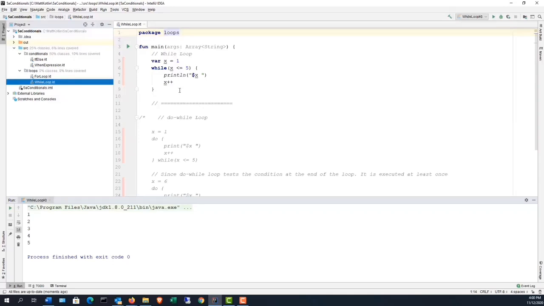One thing about a while loop though, if the expression in the while is never true, the code block will never execute. So that's one thing to keep in mind. If you do need it to execute at some point, there is a different looping structure that we can use, which we will talk about shortly.